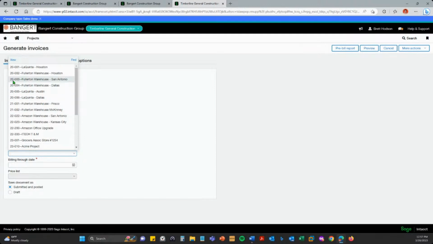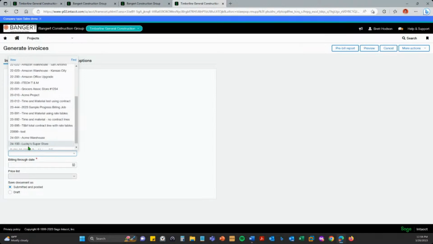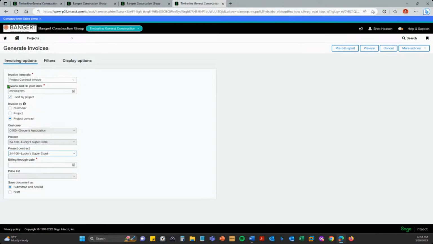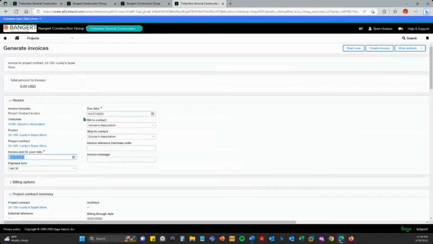And let's say that we're going to bill out the Lucky Superstore. So this is the date. It pre-fills with the customer and so on. We're going to bill this out through the end of the month. And you'll notice right here where we can go ahead and update the system, or we could do it as a draft or a pencil copy. I'm going to select draft, click preview. And so now what you're going to see is where you can update.